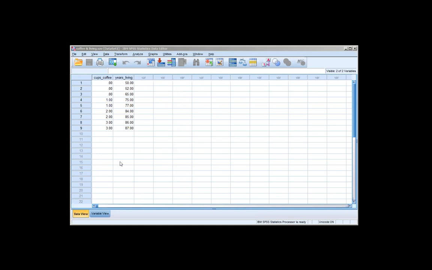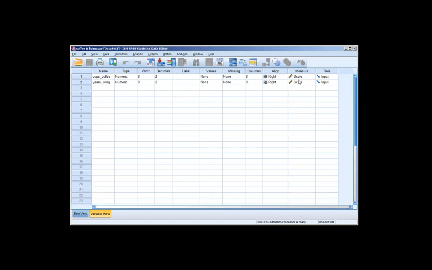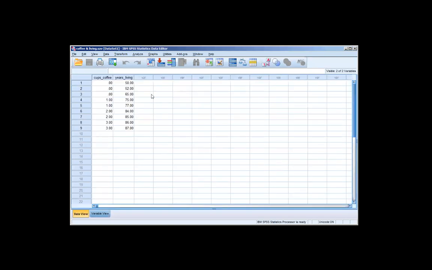The first thing you want to do is make sure that both these variables are continuous. I'm going to go to variable view, and you see they're both marked scale. If one of these were marked nominal, it wouldn't run the data analysis that we need. But they look good to us.